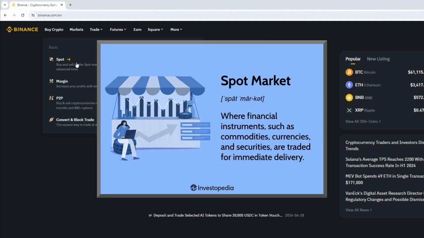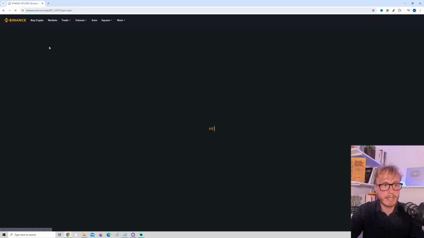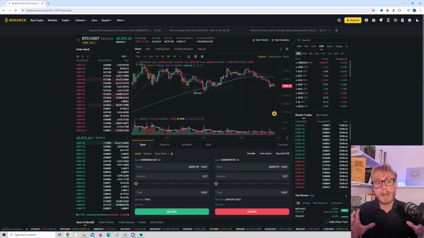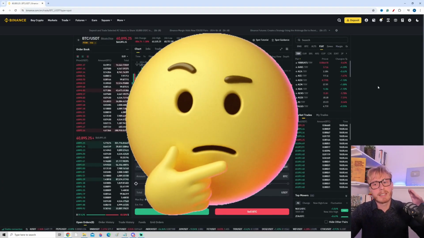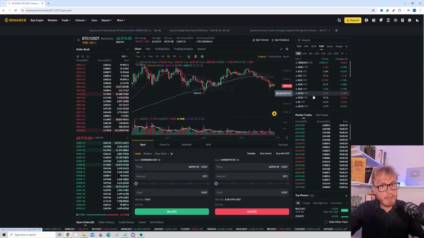And the spot market is basically the market where you buy and sell real cryptocurrencies. So you buy and sell real Bitcoin or real Ethereum. So let's go ahead here and open up the spot trading platform. And when you first open up the Binance trading platform, it can feel really overwhelming, but don't worry, I will go over everything you need to know here in a step-by-step manner.